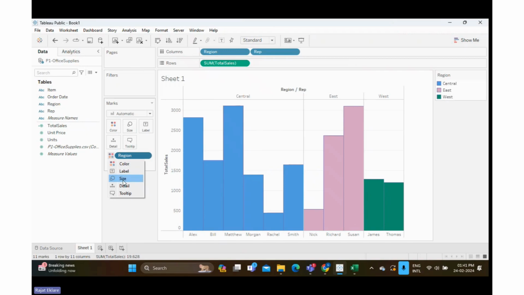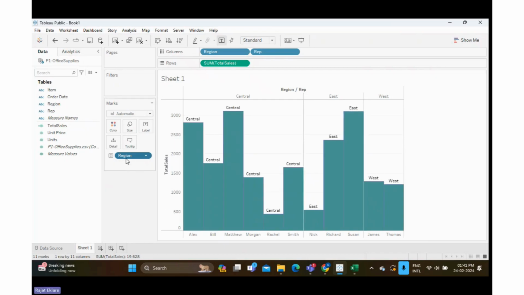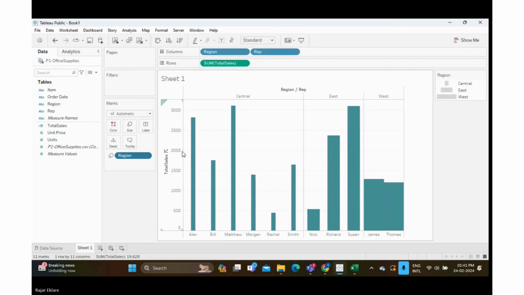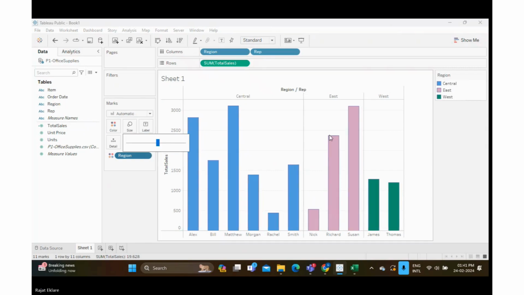Now let's say you want region based on size like this. You want region based on label like this. So like this you can do different things. So I'll just select color once again. I'll just reduce the size of the bars.